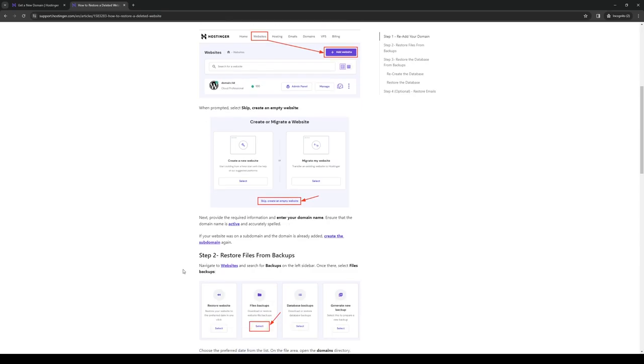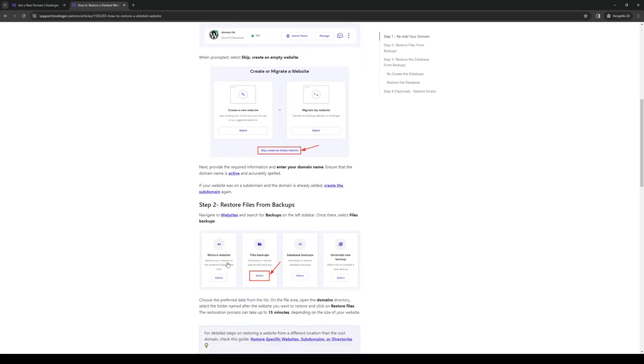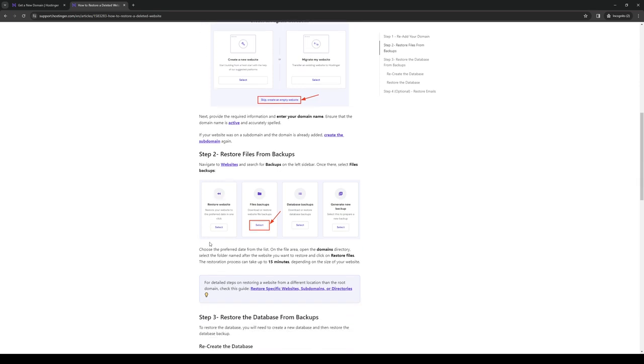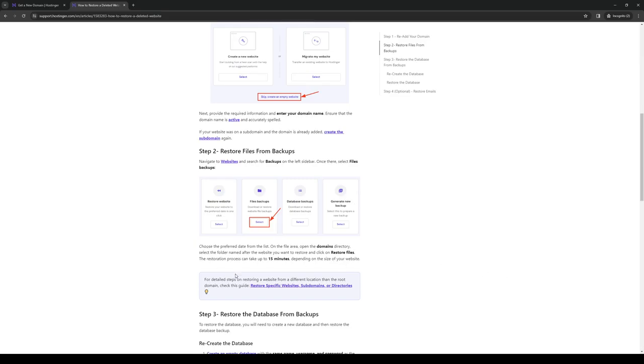So once we're here, we'll be met with four different options being restore website, which is what we're looking for, or files backup if you have a copy of it on your computer. So depending on what resources you have, if you guys have a database backup to actually upload or import to Hostinger, then you can do this. Or you can do files backup if they're raw files, or restore website using FTP if you have it stored somewhere else. And normally, the restoration process can take up to 15 minutes depending on how heavy the load is and how big your website is.